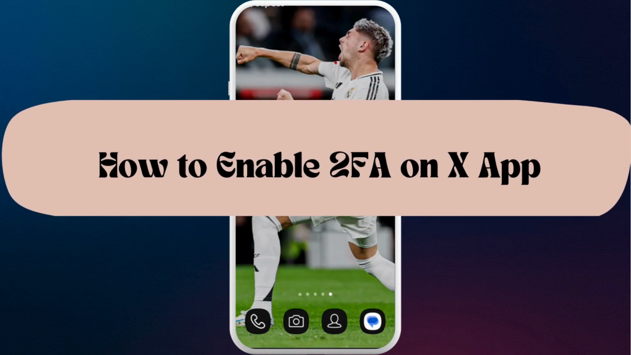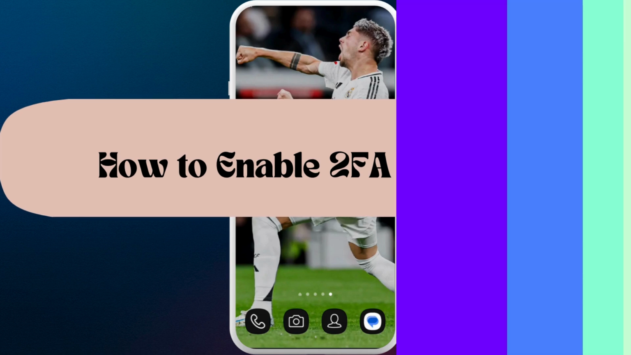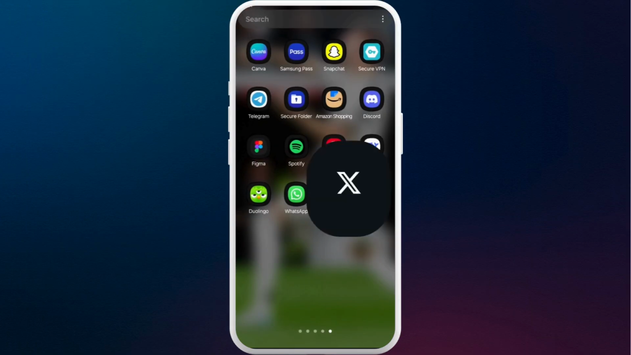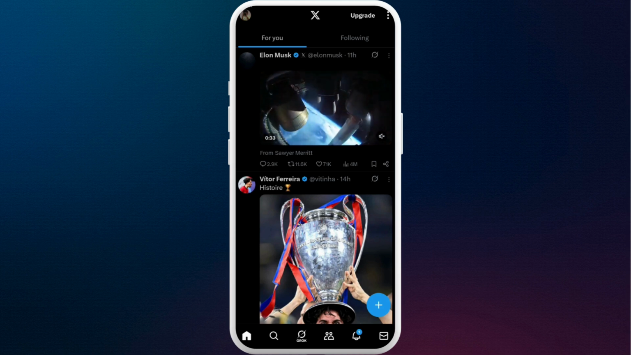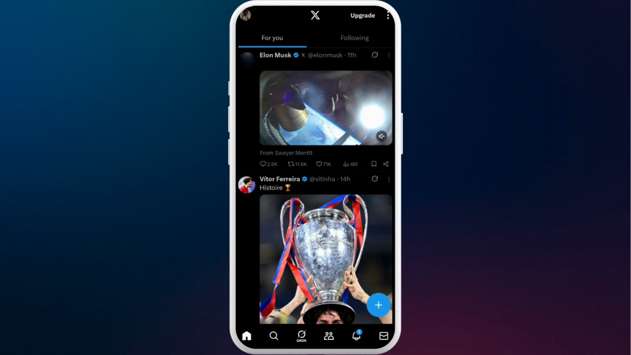How to enable two-factor authentication on your X account. I'm going to guide you through the process on how to do it. Let's get started. First of all, on your phone, launch the X app. It was formerly known as Twitter too. Once you are in the app, make sure that you are logged in with your account.